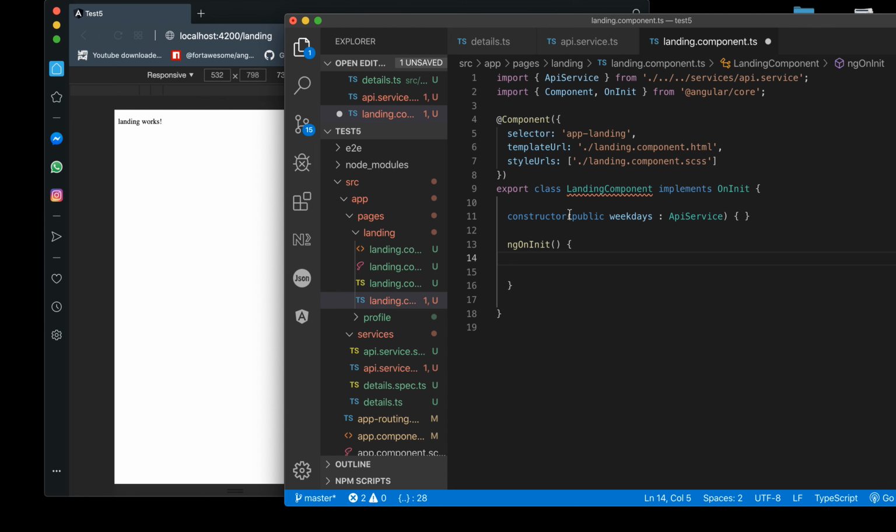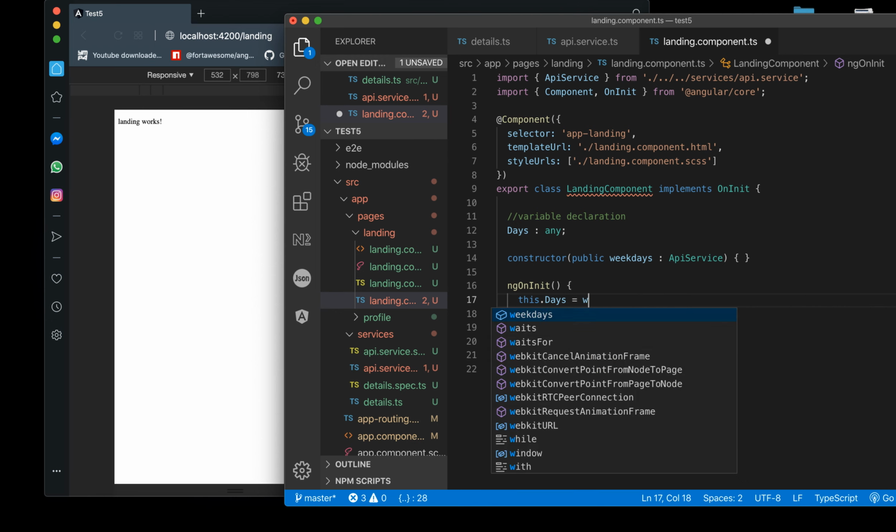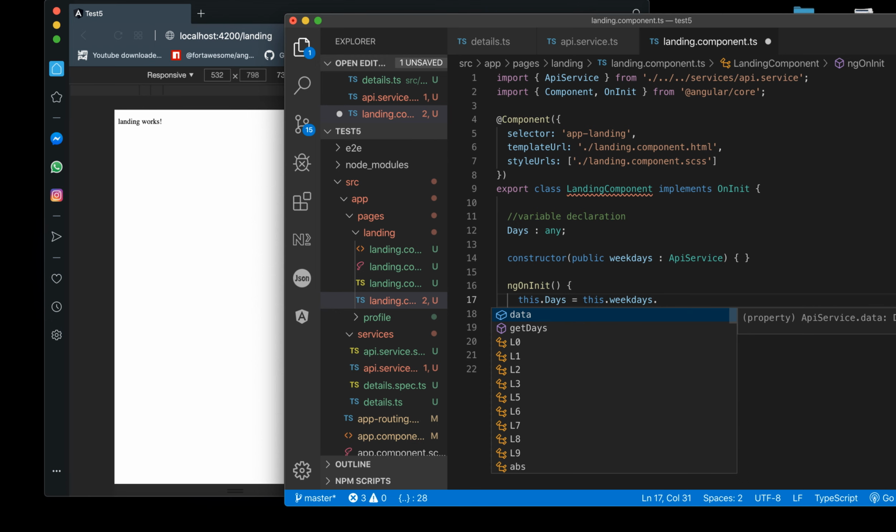So what I'm gonna do, I'm going to create a new variable. I'm gonna create a variable and call it days. It contains any, and then we're gonna go here and say days equals weekdays dot getDays. Now we have our days. Now we can use it here to display it.